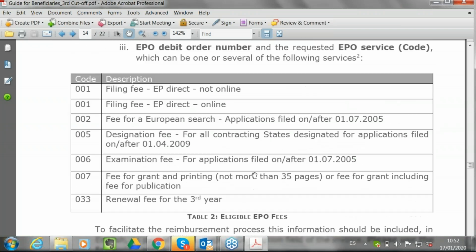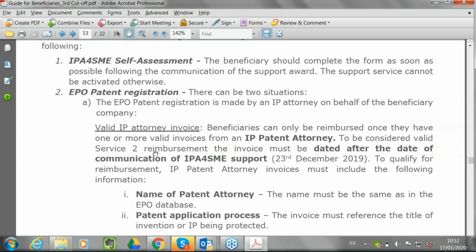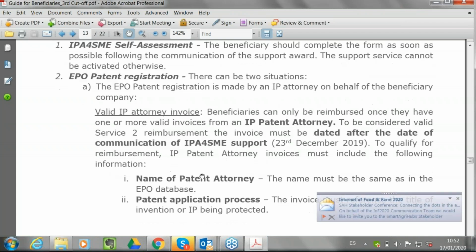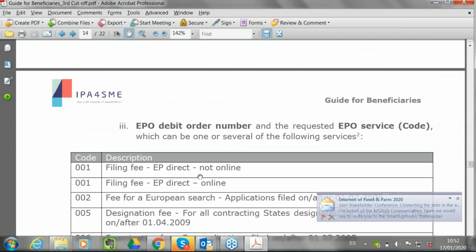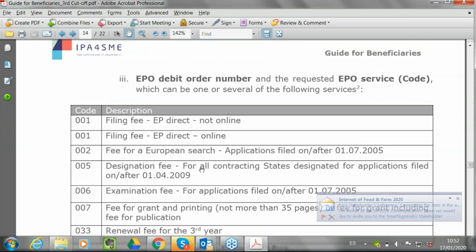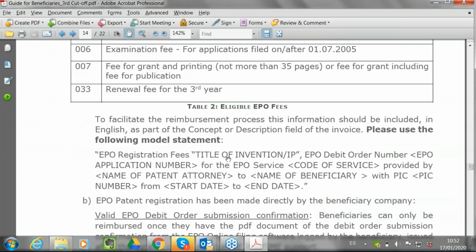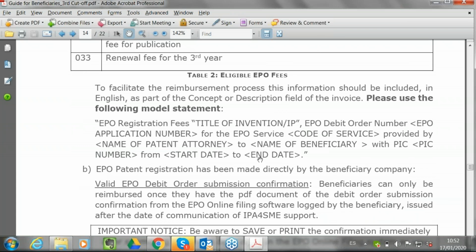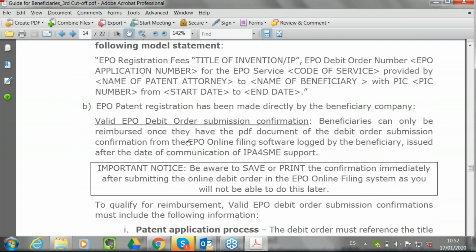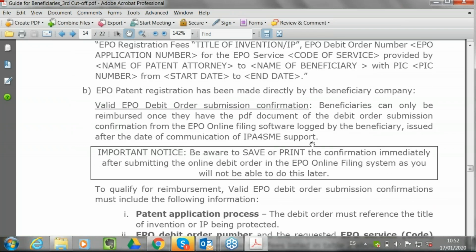So for case 1, the IP attorney does this patent registration process for you on your behalf, and of course he or she issues an invoice to you, and you provide us with the invoice and the proof of payment of that, and for us it's okay. The other alternative is that you do it yourself, in which case what we need is the IPO debit order submission confirmation.